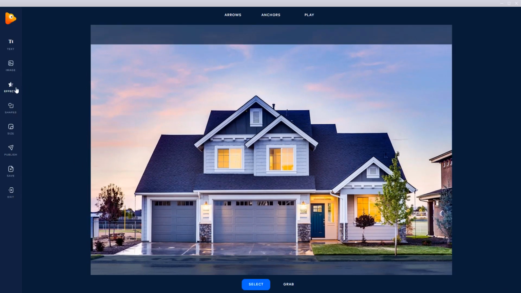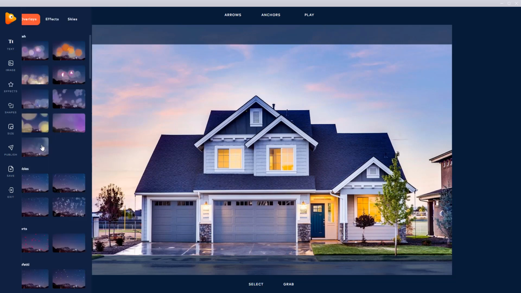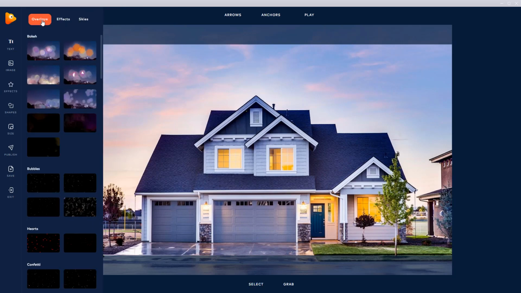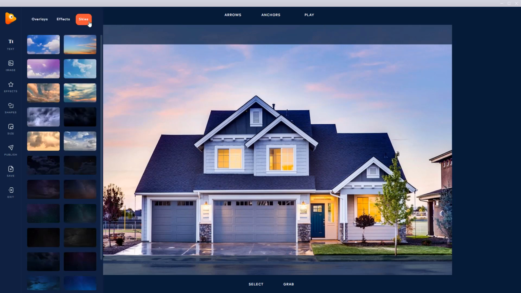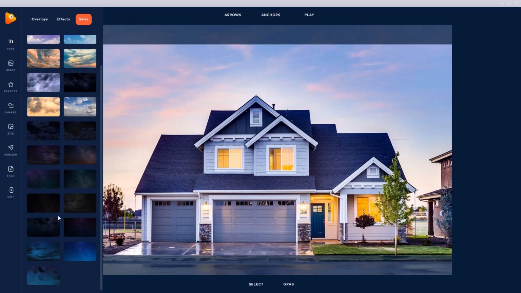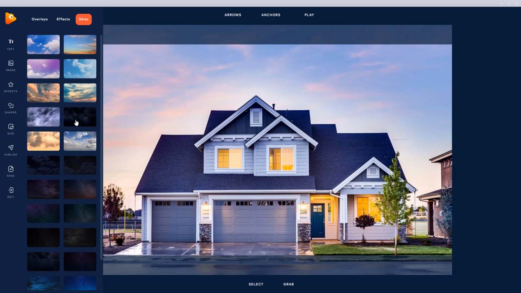And let's go ahead and jump into the effects. So now you can see that there's three tabs here. There's overlays, effects, and skies. We're going to click on the skies tab. They have multiple different skies that you can select from. We obviously aren't going to select any of the nighttime ones. I mean, you can. It's going to make the photo a little bit dark.